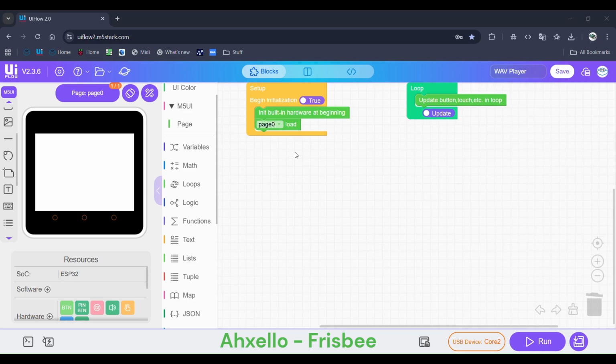Welcome back to another coding projects tutorial. Today we will be making a media player with multiple media files in UiFlow 2. The first thing we need to do is set up our UI.